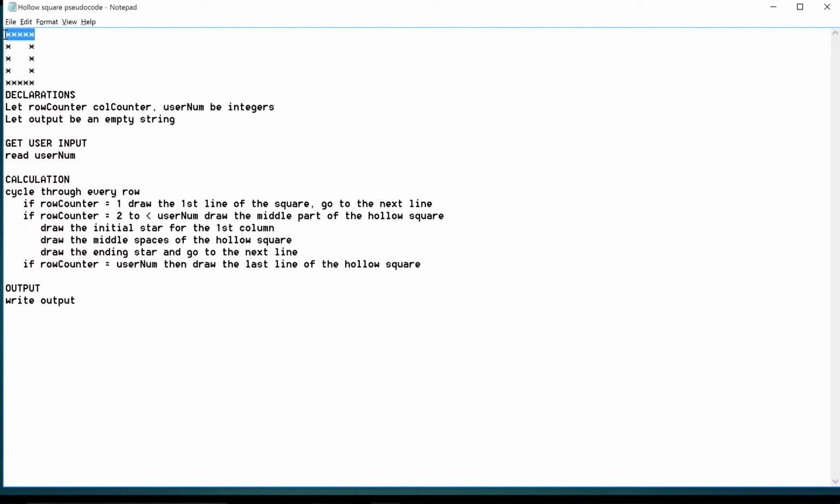Well, drawing the first line means you're drawing a bunch of asterisks, or a bunch of stars. Now, if the row counter is 2, then that means you're drawing a star first, then all the spaces, and then that last star. And that's what you see over here. You draw the initial star for the first column, you draw the middle spaces, and then you draw the ending star. Now, if you're at the very end, then you're just simply drawing that row of stars, and that's what this represents.